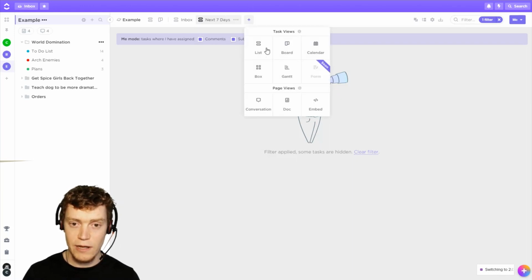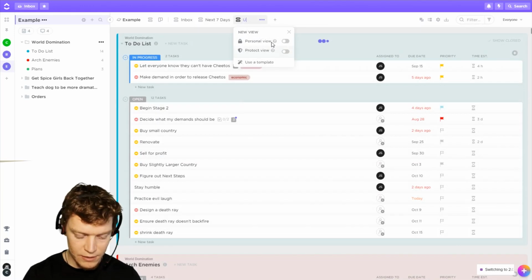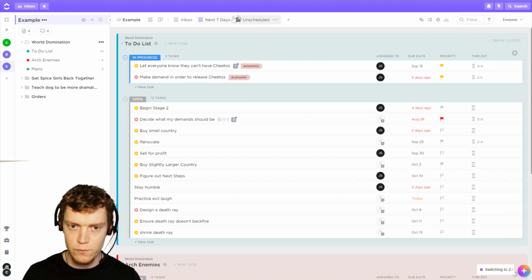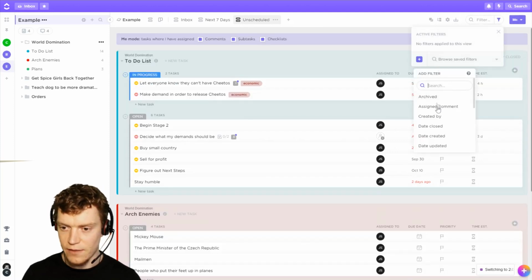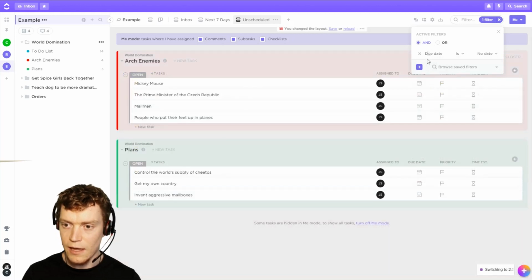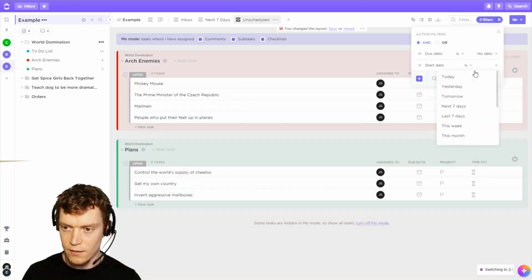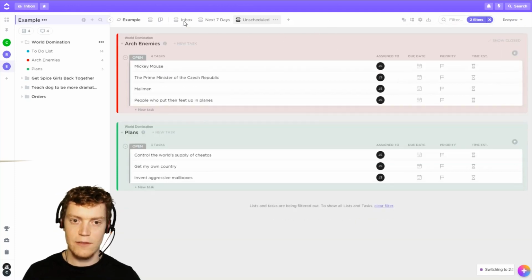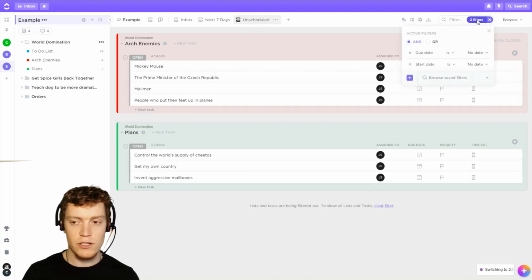Okay, and lastly I'm going to create a third list view to say unscheduled because I do want everything to pop up in one of these 3 views. So in my unscheduled view, I'll filter to say that the due date is no date and the start date is no date. Okay, and there we go. Okay, so now we have inbox, next 7 days, and unscheduled. Now you might want to set yours up slightly different from this, but the great thing about this is you can just change your filters and set it up however you like.